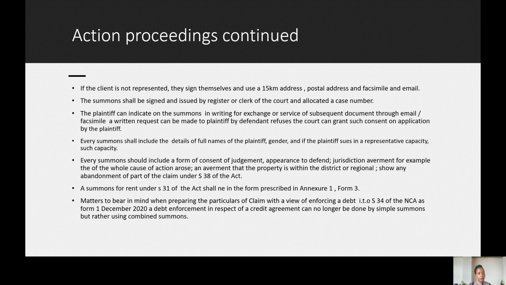For example, the whole cause of action arose within the jurisdiction of the court, an averment that the property is within the district or regional. Show any abandonment of part of the claim under Section 38 of the Act. A summons for rent under Section 31 of the Act shall be in the form of prescribed Annex 1, Form 3.